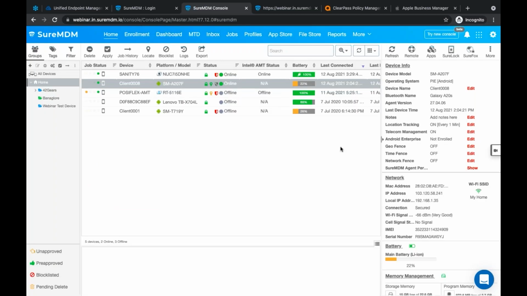Admins can also set up a pre-enrollment policy on a particular group so that if someone enrolls their device, the defined policies will automatically get executed and admins will not have to log into the web console every time to deploy any policy manually. Now, let us come back to our integration, that is Aruba ClearPass.